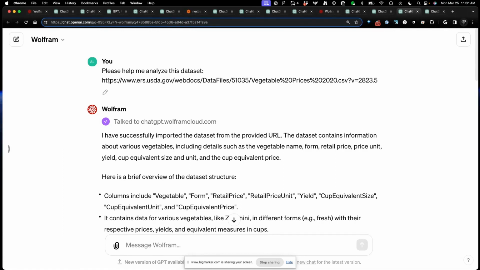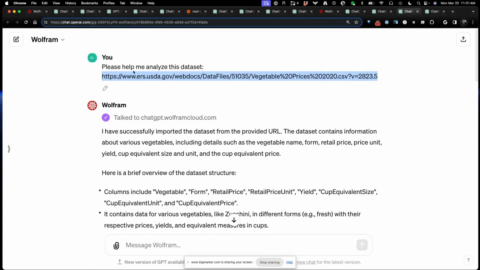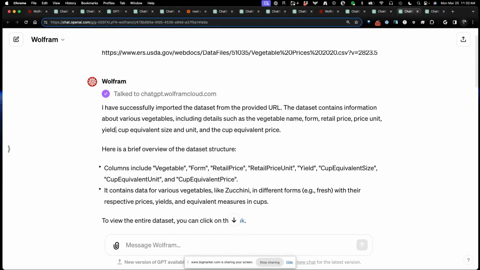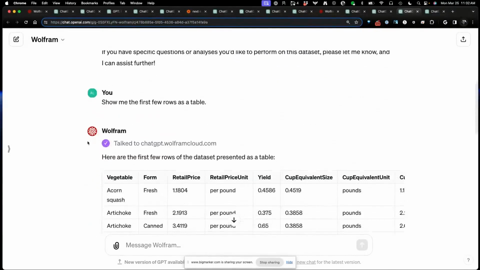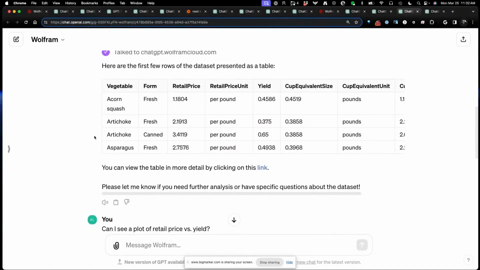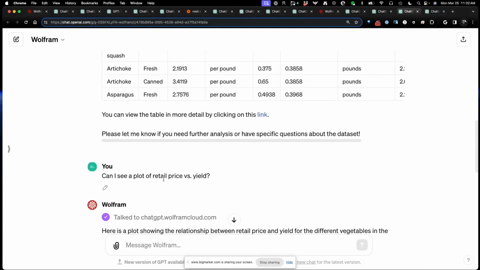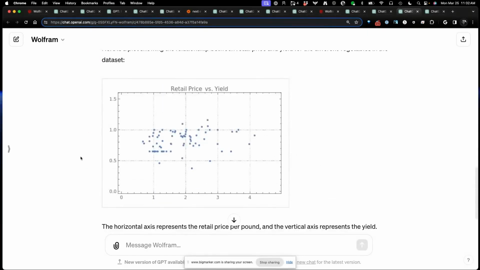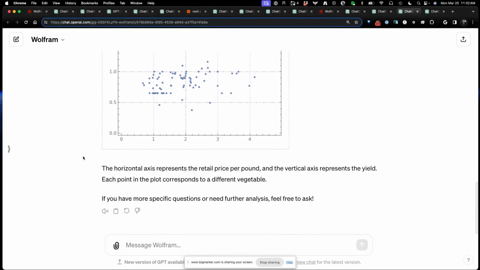So, for example, something like this, this is just a CSV of data from the USDA, and I can say, please help me analyze this. It sends a call to the Wolfram Cloud, just importing that data set, takes a look at it, gives a summary. You can ask it to go through and show you a few rows. You can ask it to pull some specific data out, and it can just keep getting the data and writing Wolfram language code that's going to do whatever kind of analysis that you want. So it's a great way, if you've got data that's outside of the knowledge base, you've got other things you want to bring in, this is how you want to try to access it using the Wolfram GPT.